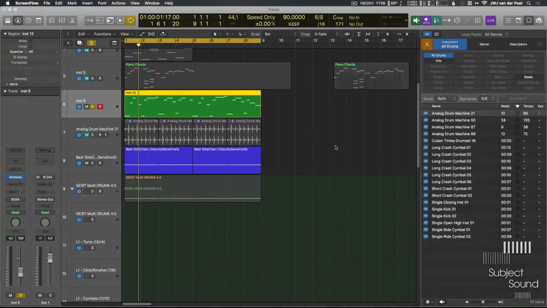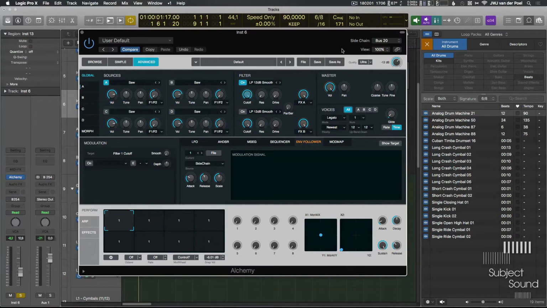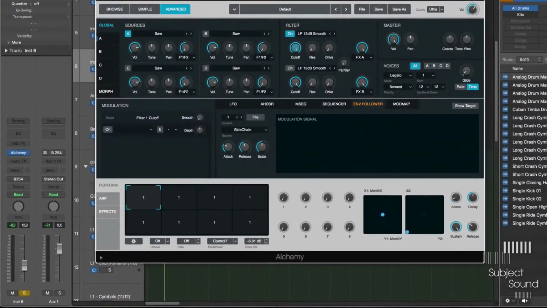Hey guys, since the Logic 10.4.x update, we now have a couple of new features in Alchemy that I want to talk about today. Specifically, the sidechain input, which if you open Alchemy you see at the top here. By itself it doesn't look very significant, but it's a super big deal because it allows us to use external audio from somewhere else in the DAW to trigger basically anything inside Alchemy.